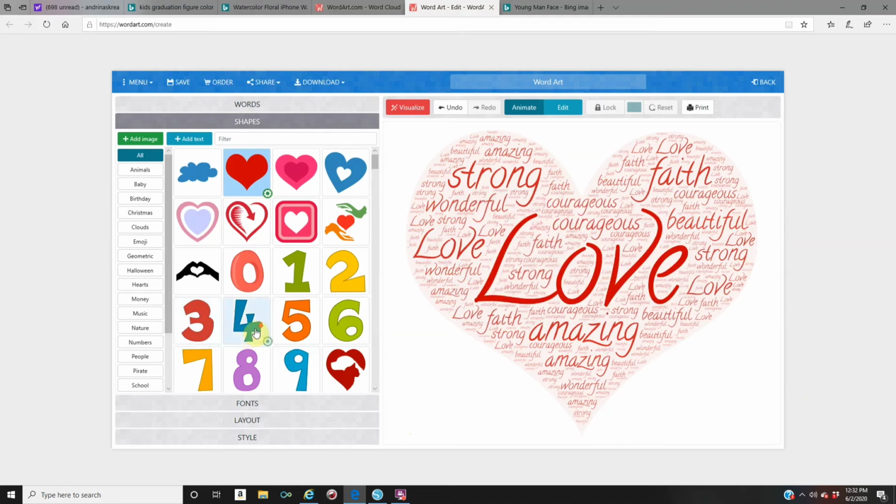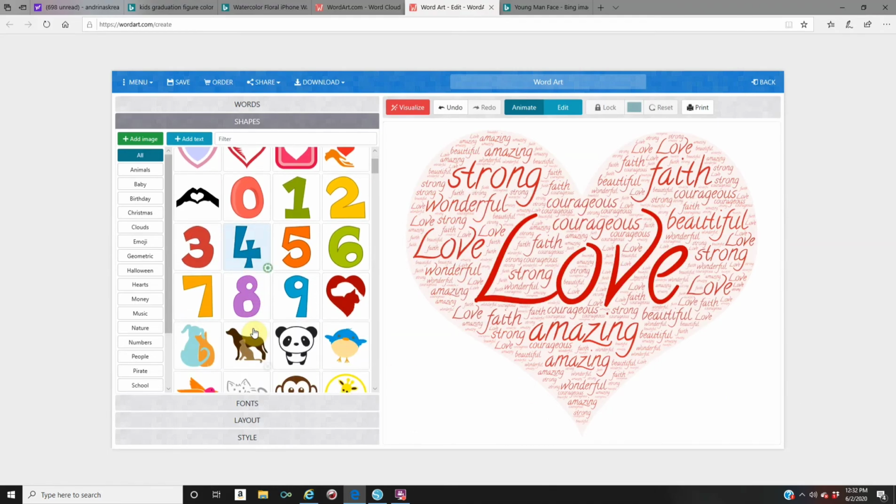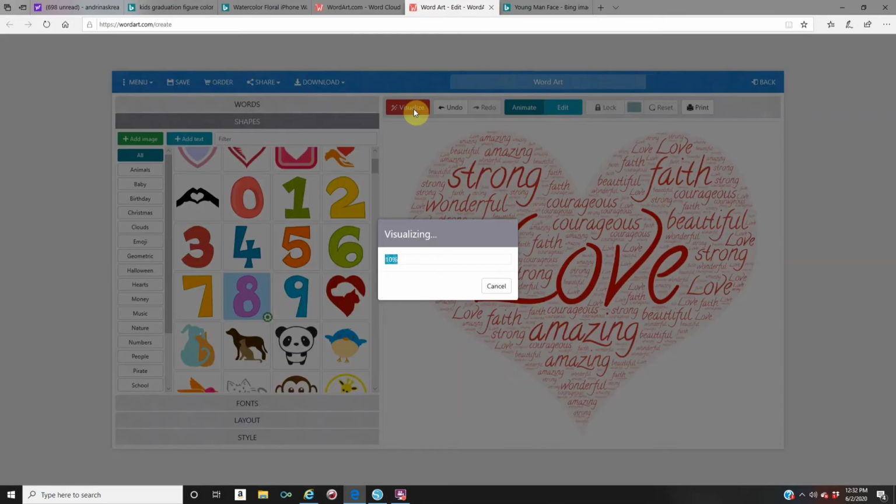Let's say I want to use a number. Let's say you're doing a custom shirt for a birthday, and the little girl or the little boy turns 6 or 7 or 8. You could click on the numbers they already have. Let's say I click on the number 8, and then you're going to click on visualize.